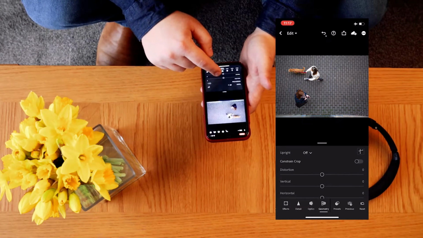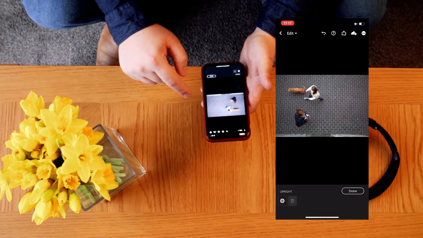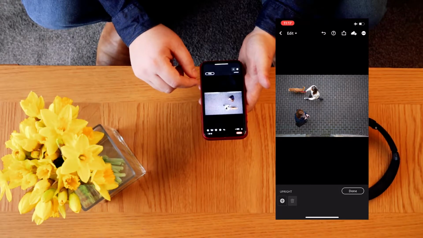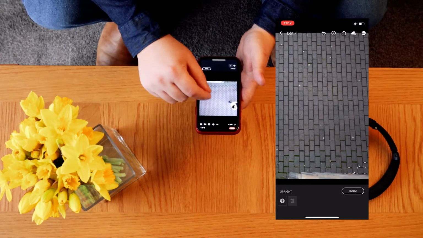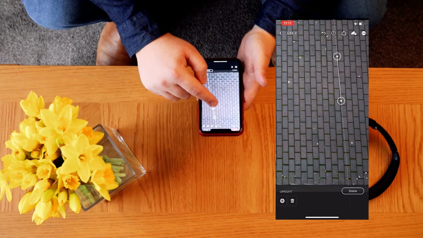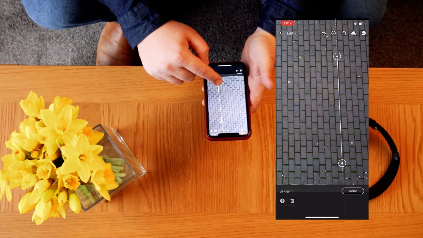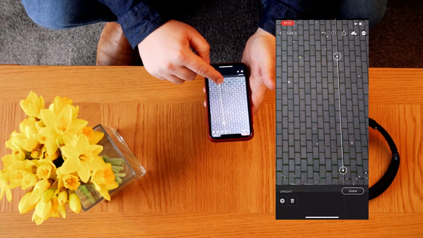I go straight into the little button here which allows you to find those lines yourself. So I'll just zoom in a little bit, and over here on the right hand side of the image I'm going to just select, I'm going to follow the brickwork down to make sure that's nice and straight there.